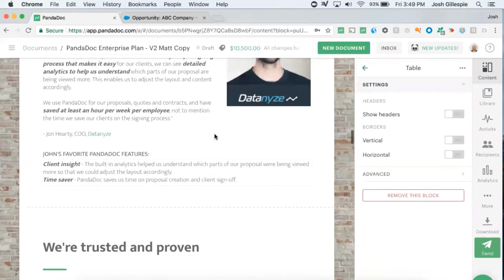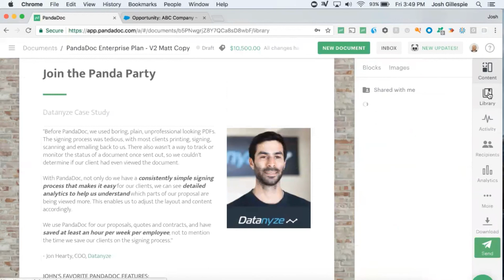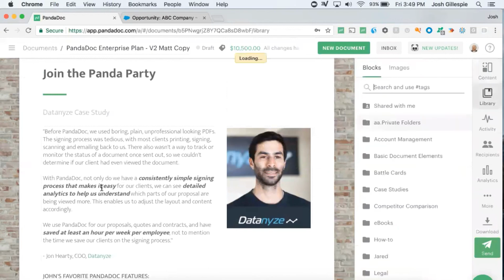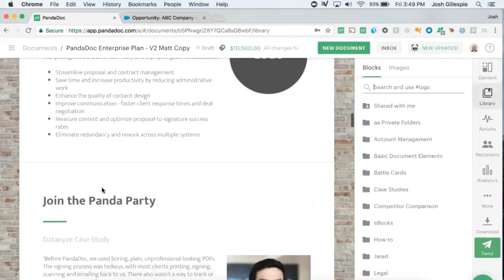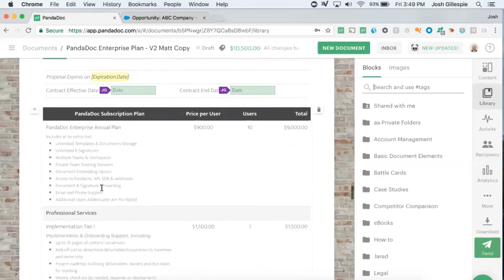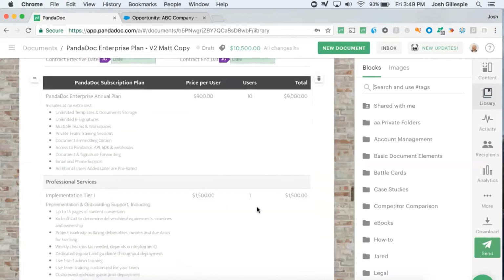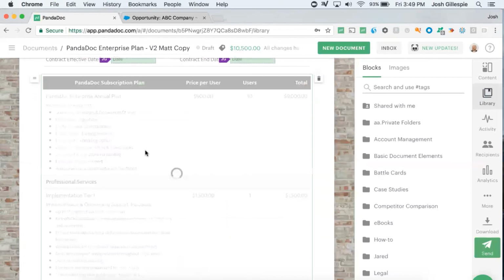So at this point, I would go through, maybe make whatever other edits I wanted. I could go to the library. I could drag and drop in a different testimonial, maybe a video, anything else I think would solidify my case on this proposal type document here. You'll notice I have a few fields that are assigned to myself for contract start, contract end date. This is the PandaDoc pricing table, which is a pretty cool feature.